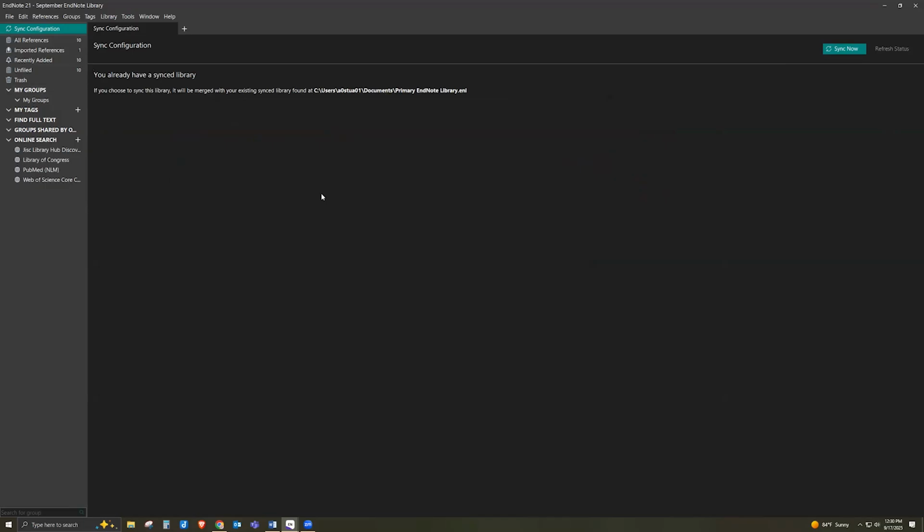So EndNote pretty much expects you to work out of a singular EndNote library, or at least a connected EndNote library. So if you have another EndNote library that is synced to your EndNote Online account, and you sync any other EndNote libraries to your EndNote Online account, then it's just going to download and sync any of the current references that you have to your EndNote Online account.